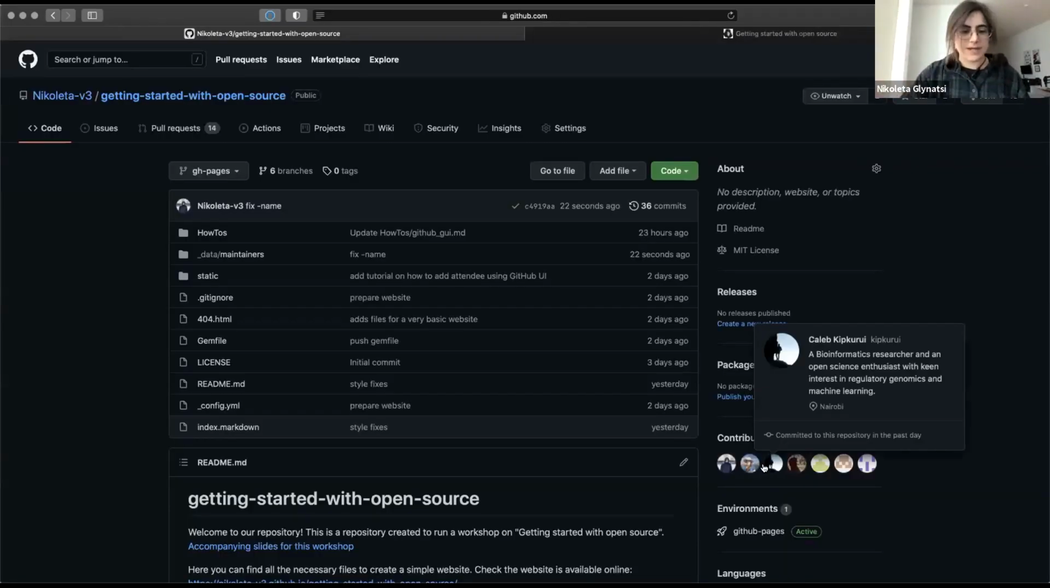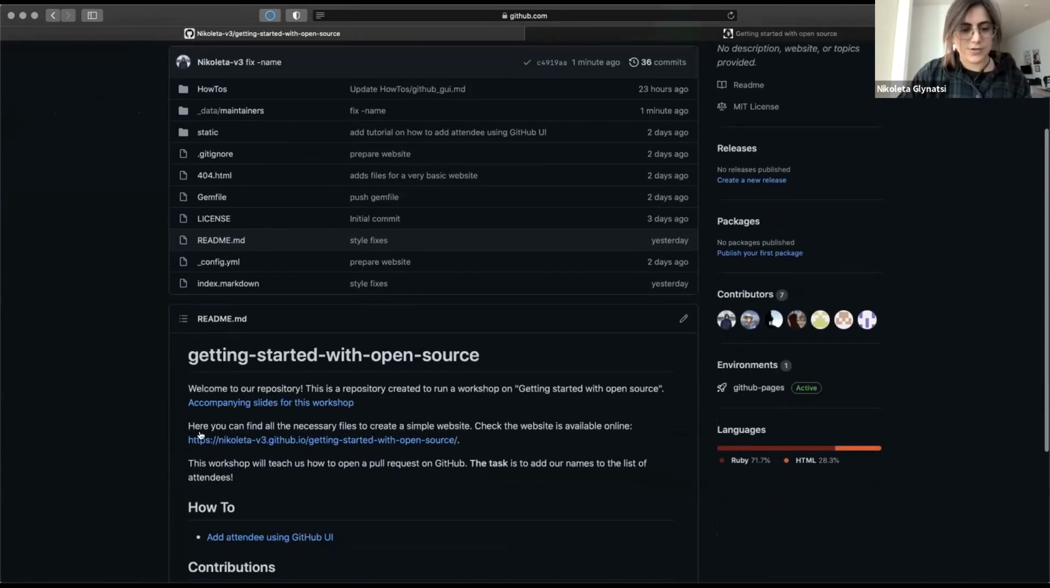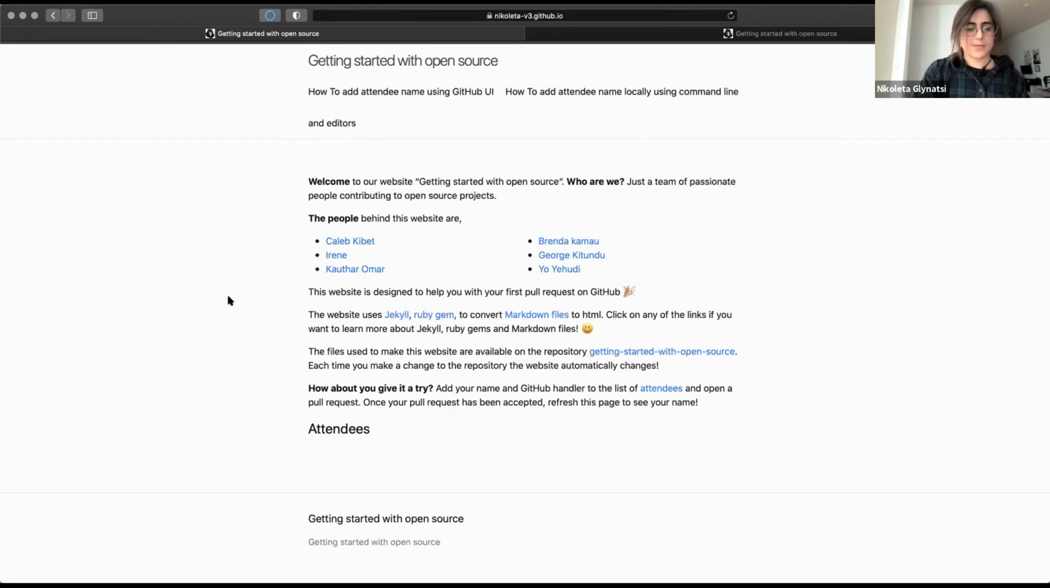Fantastic. There we go. So now we're back in the GitHub repo, and if I scroll down and click to the website, I can see now that not only Joe's name is there, but there are a few more names. Caleb's name is there, Brenda's, George, Irene's. So this is what it's going to look like once your pull request has been merged in. Like I said, the issue was that there was some syntax, slight typos.